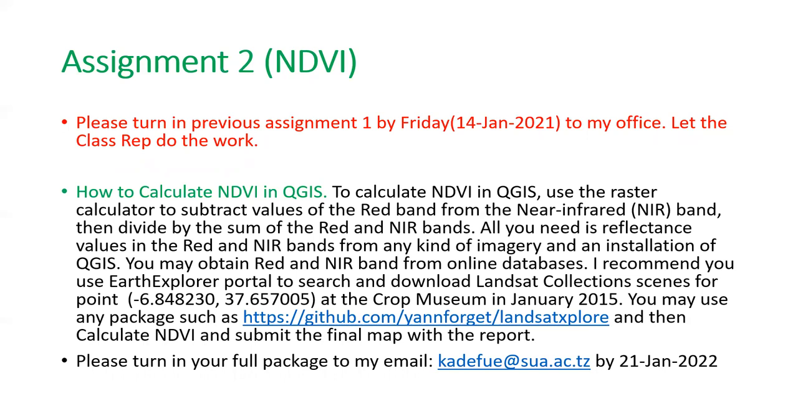So what I want you to do is get the images from the Earth Explorer portal. After getting all those images, you just need the red and near infrared bands. Then you can use those to calculate NDVI by using QGIS. You can do that over the crop museum, and you can use Landsat collection data for January 2015. Probably you might get very few, maybe only 4 days or something. Then you can use that to calculate NDVI, and then get a map of NDVI showing where it is performing well, and explain it.